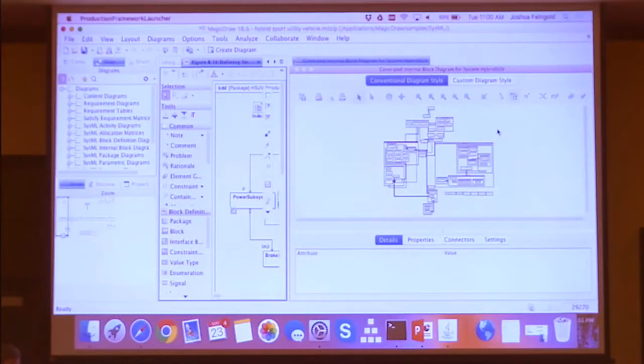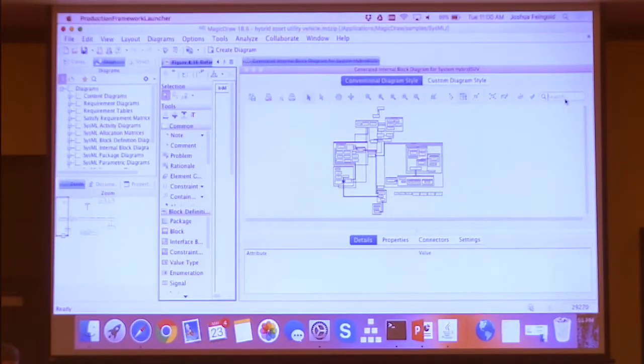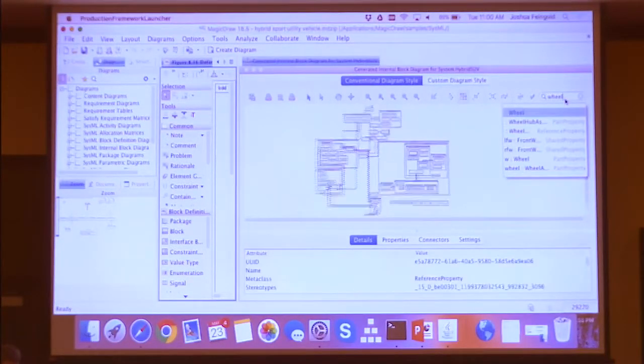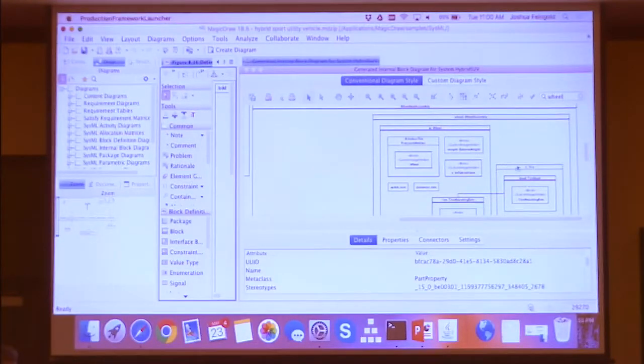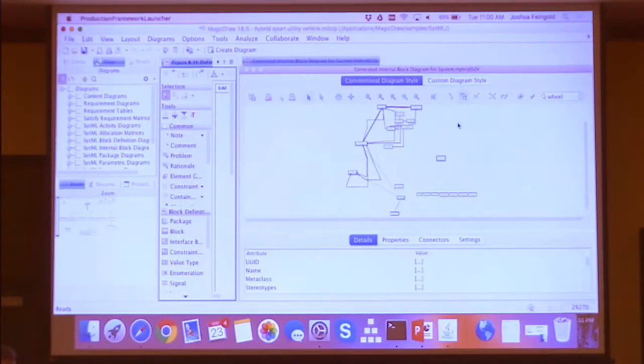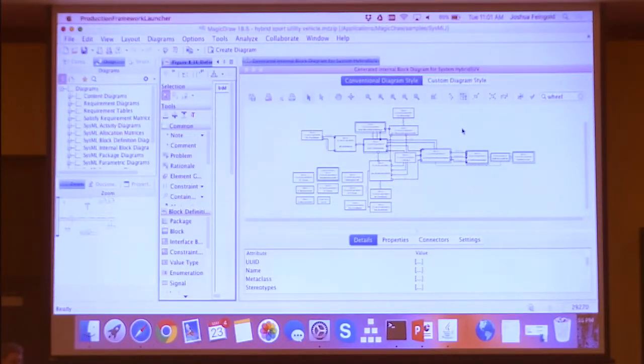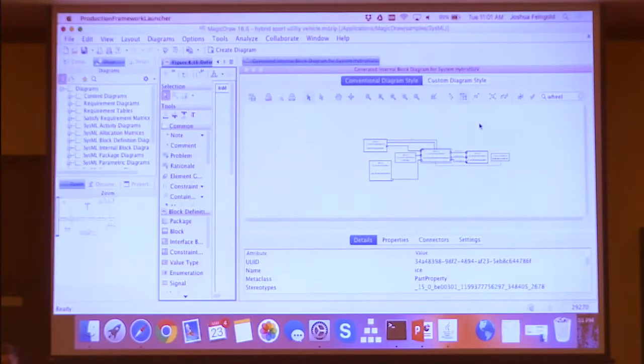I can come in and say, let's look for a wheel. So here's a wheel hub assembly. I can see that I have a wheel that's connected by one of its subcomponents to the tire, which makes sense. But in this model, we actually don't have a direct connection between the wheel and the tire itself. If we collapse it, we can maintain these nested relationships that will continue to express that information, or we can filter it down and only show things that are relevant to a particular subsystem of interest, and again, with the custom diagram style.